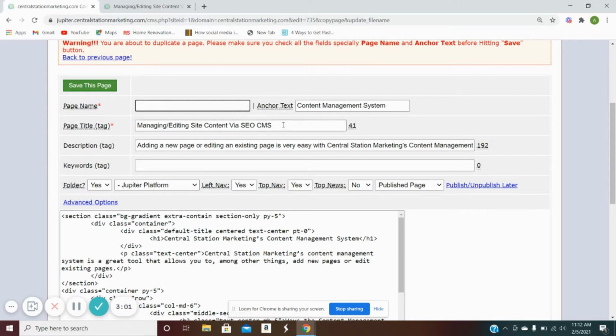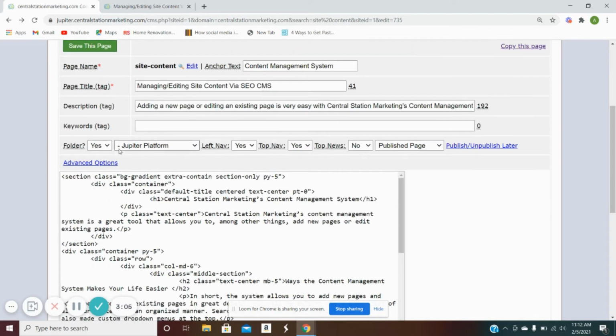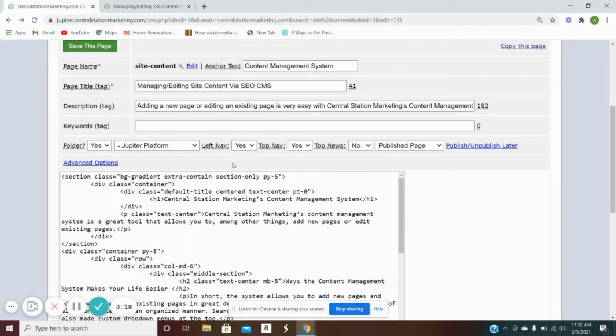The other key things, if I go back, other things here are: is this page a folder? If it's a yes, you're going to be able to add pages underneath that folder. If it's no, it doesn't show up as a folder list, and you don't get to add anything in it.